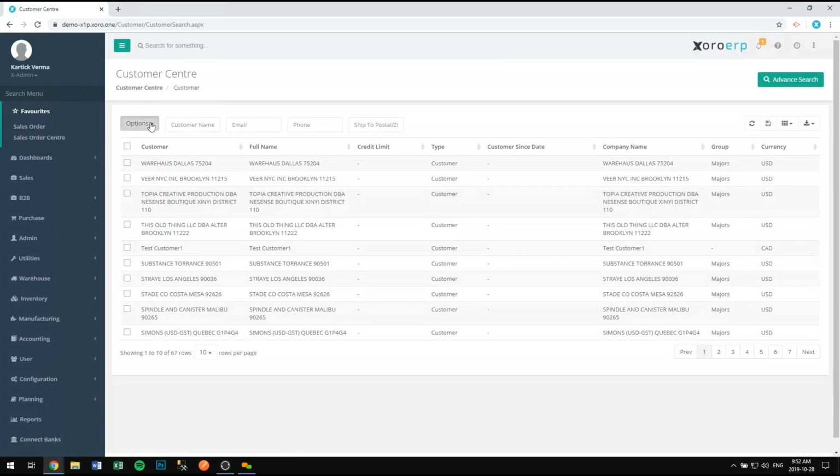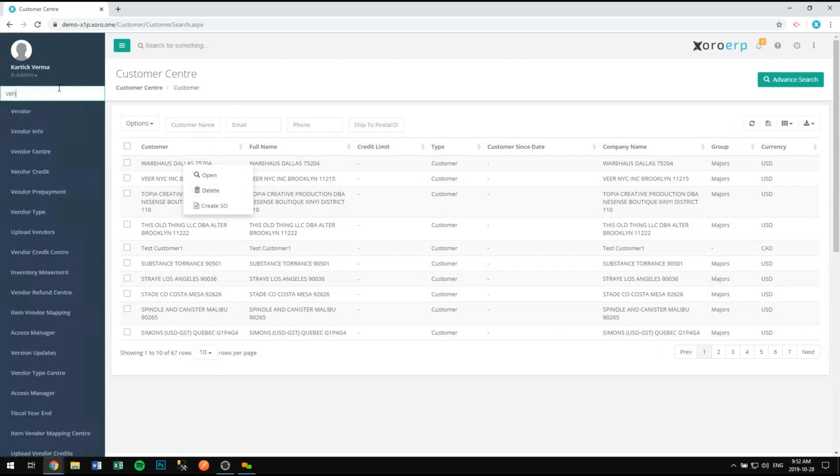So this is how you can manage customers. You have several options here where you can actually merge customers. So in case you needed to combine customers, you can right-click and actually delete customers. There's a lot of capabilities from this customer center here.